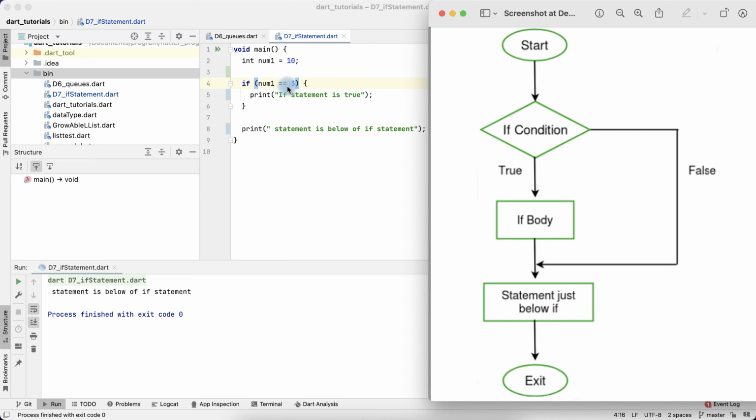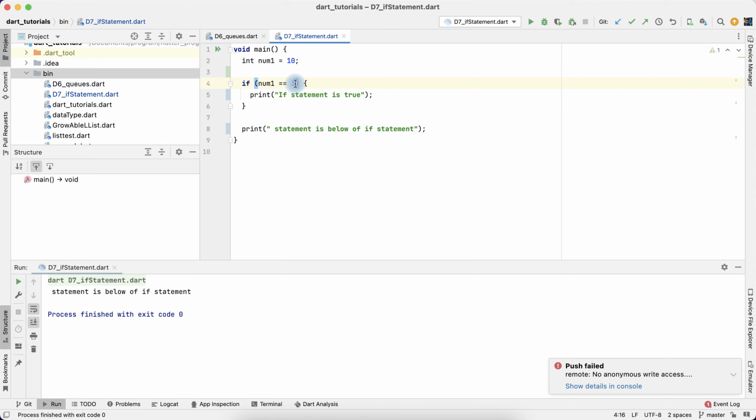I hope you understand and have a clear understanding of the if statement. I updated the code on my GitHub. You can check my repository and practice it.